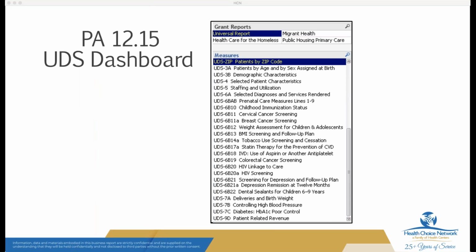Here I just wanted to give you a preview of what the UDS dashboard will look like with the measures that are available. You can see the additional 3 measures that have been added here. Getting to this dashboard remains the same. Once you log into Practice Analytics using the login associated with the dashboard license, you simply go up to dashboard and you'll see the UDS selection available.